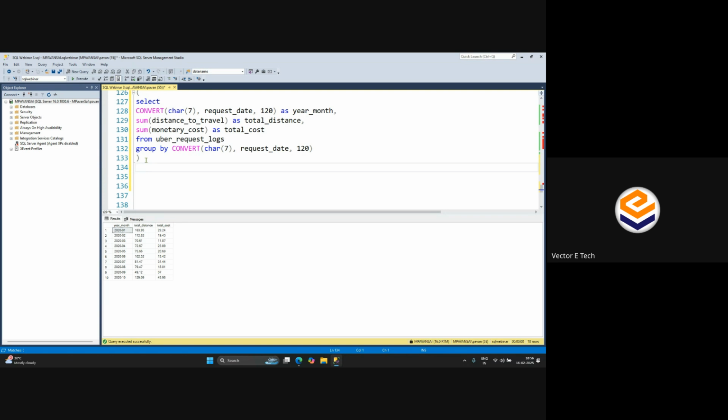I'll create similarly another CTE to calculate distance per dollar. I'll write distance per dollar as, which is my other CTE. I'll write select year underscore month, comma. What is the calculation that I want? Distance per dollar, right? So total distance divided by total cost. That is my distance per dollar, right? As distance per dollar.